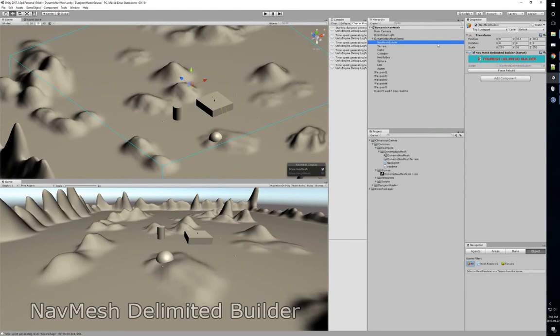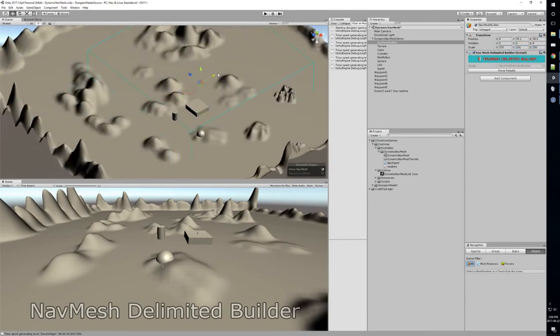You simply put this on an empty game object, and then you set the size of your delimited NavMesh builder through the scale values of the transform. And this is basically the area that the game will use to generate your NavMesh. If you want a bigger NavMesh, then you enter big values. It's really simple. And you can move it around, and this will be the area where your dynamic NavMesh is created.